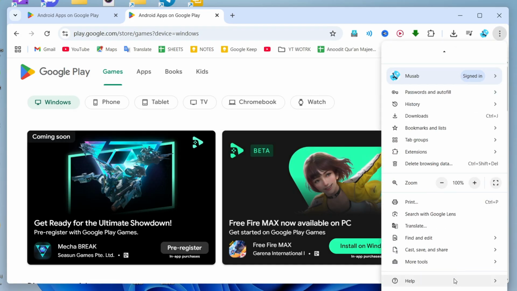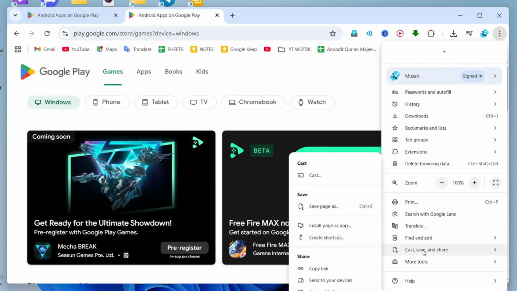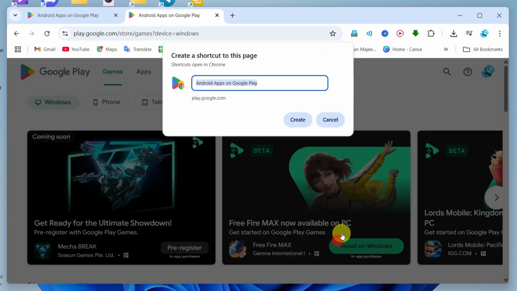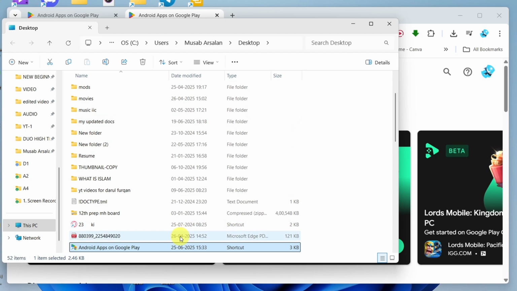Now from here scroll down and tap on Cast, Save and Share. Now from here tap on Create Shortcut. Now tap on Google Play Store and tap on Create. Now it will create a shortcut for your Google Play app, Android and Google Play.